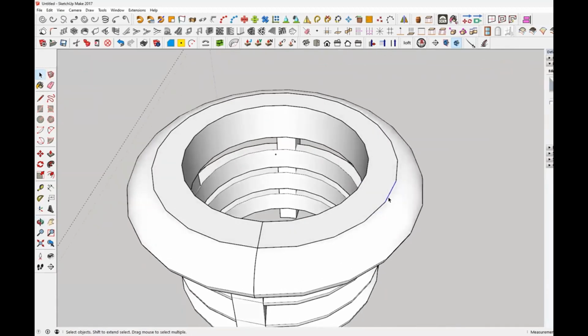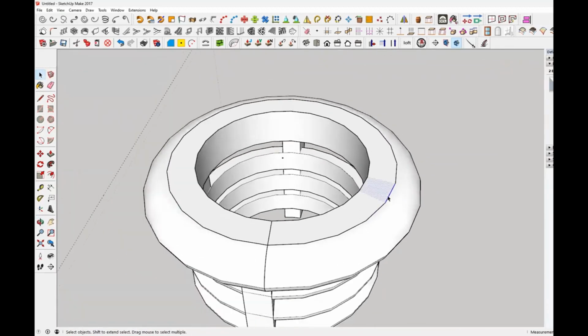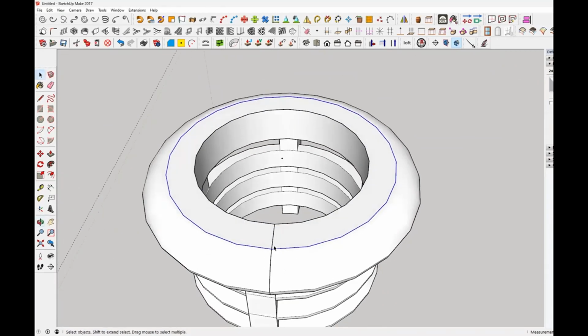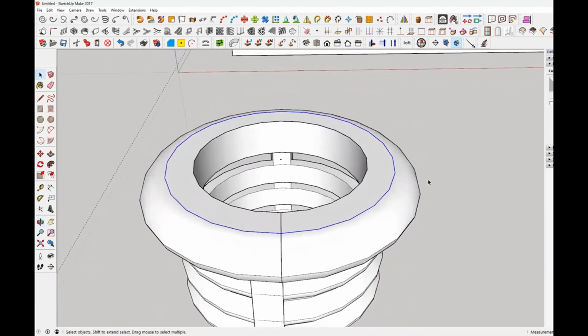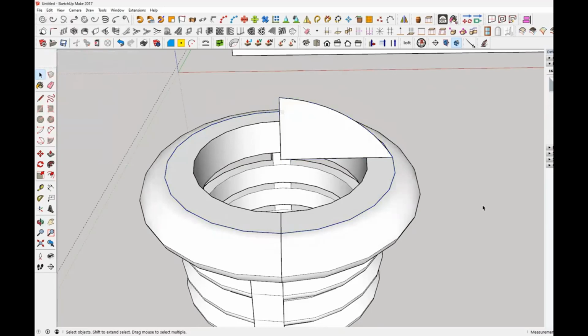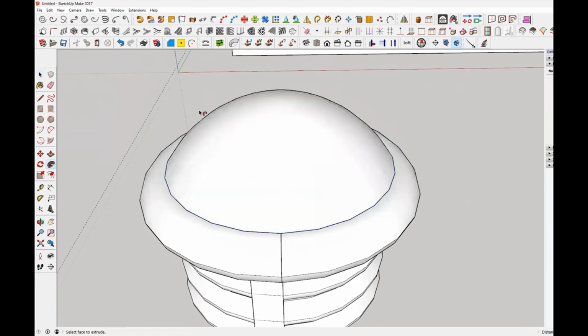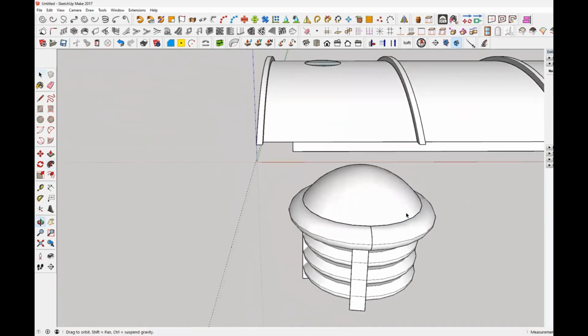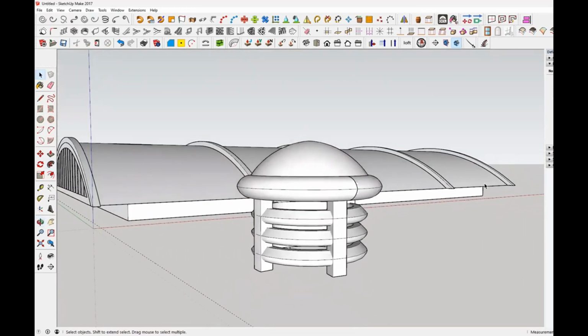We've got a circle. Right, this circle's not joined up. So if we delete this face, triple click on this. Let's delete this. Right. Triple click on this circle, and if we weld it, yeah, we've got a complete circle now. So we do an edit, paste in place. We'll put our arc back. Click on the circle, then the follow me. Hey, everyone's a winner. So there you go. To me, that looks like a roof vent.